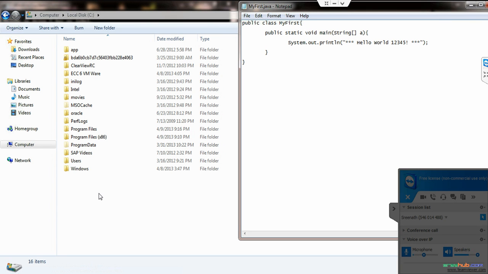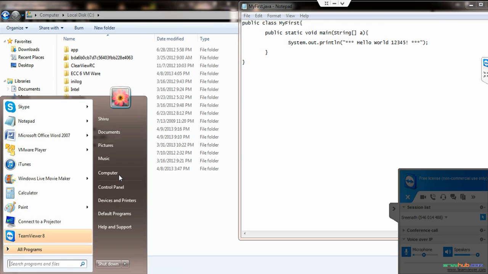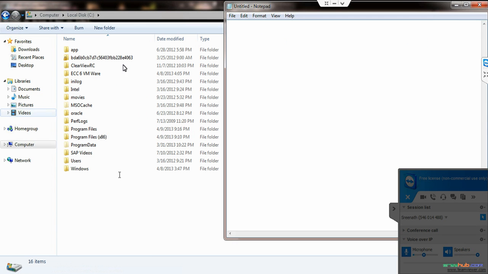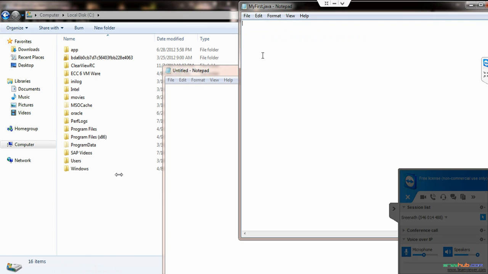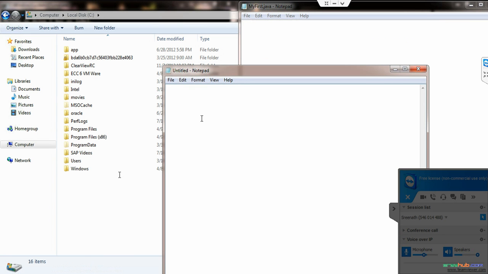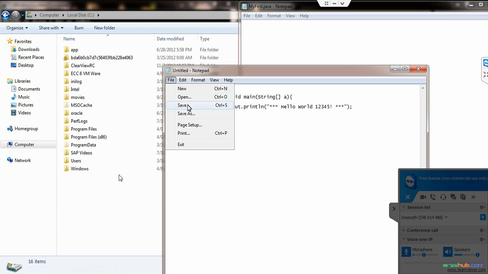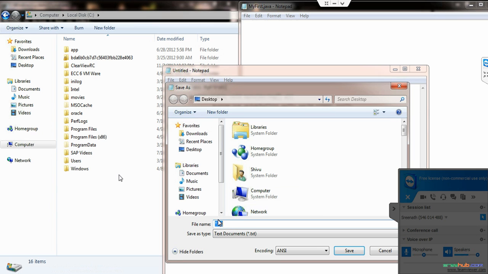Now can you go back to notepad, one more notepad. Can you open your notepad once? Right. Now copy the same program. Copy that program here. Perfect. Now paste. There you go. Now save, save as, go to the folder C.